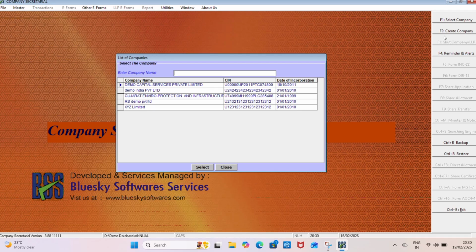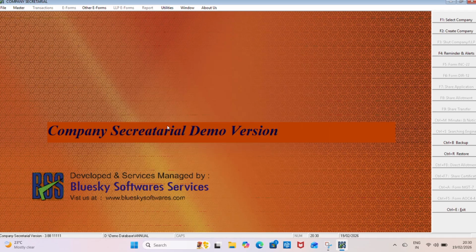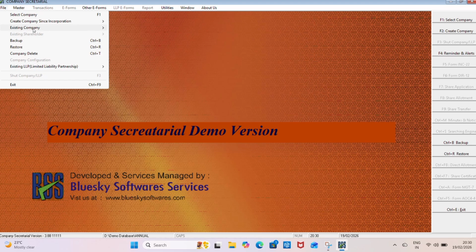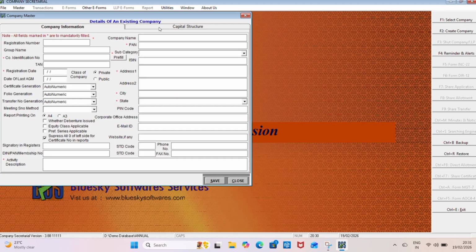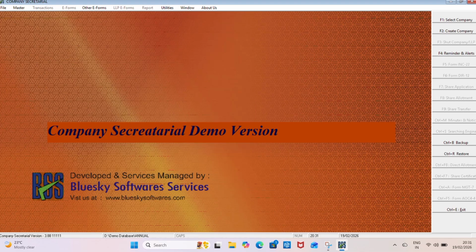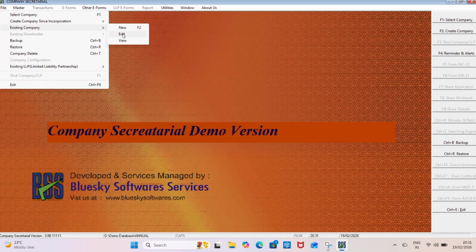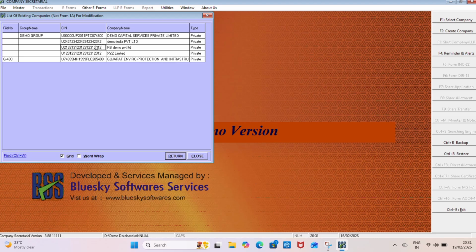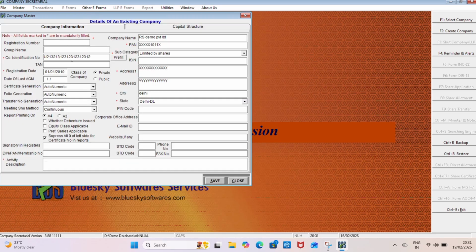Firstly close it, and you can click create company on the right side, or in the File menu, existing company, new. Now put the entries in this interface, like company CIN number, company TIN number, registration date, and all these fields. For the CIN number, we take a dummy CIN number like U1234. Now enter the registration date.